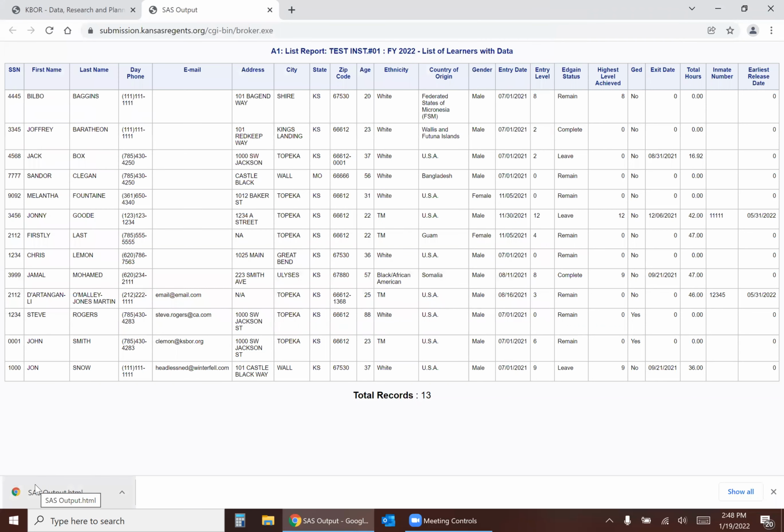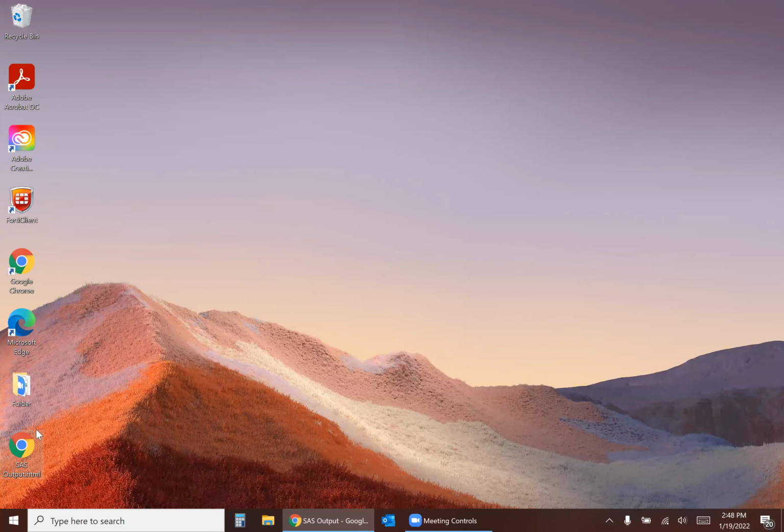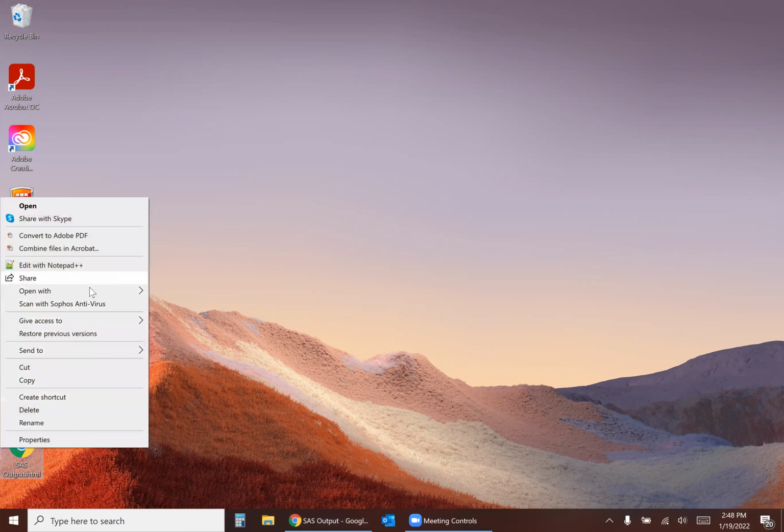I see that's downloaded, but I don't want to click there because that will just open up as the web page. Instead, I'm going to go to the desktop, and I see that there it is on the desktop. It's saved. Again, don't double click to open. That will just come up as a web page. Instead, I want to right click and go to Open With.